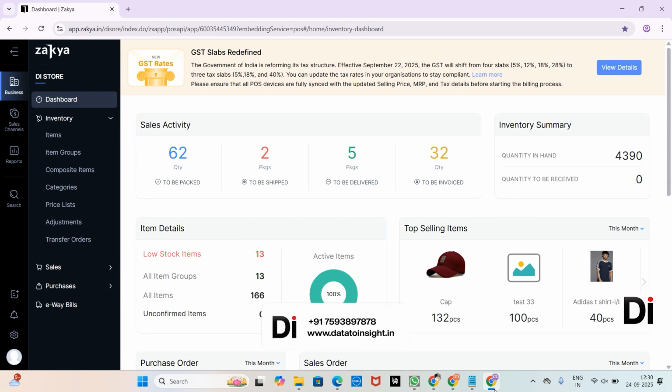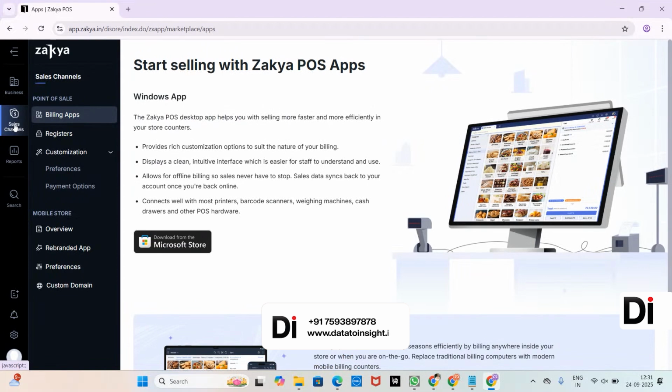Mobile store in Zakya will help customers from your neighborhood and beyond find your business in the palm of your hands. You can create a mobile store with the products and categories from Zakya. It can be shared with your customers as a link that can be opened in any browser. This link will also be available as a QR code.